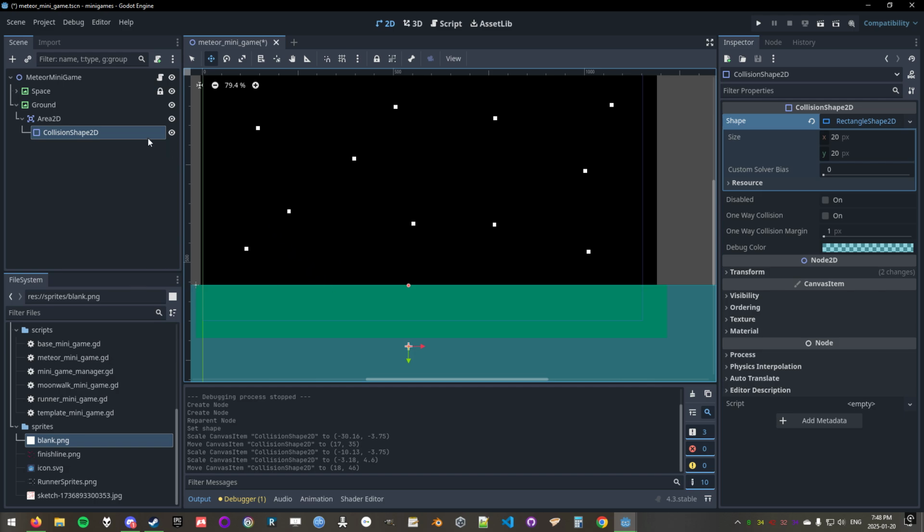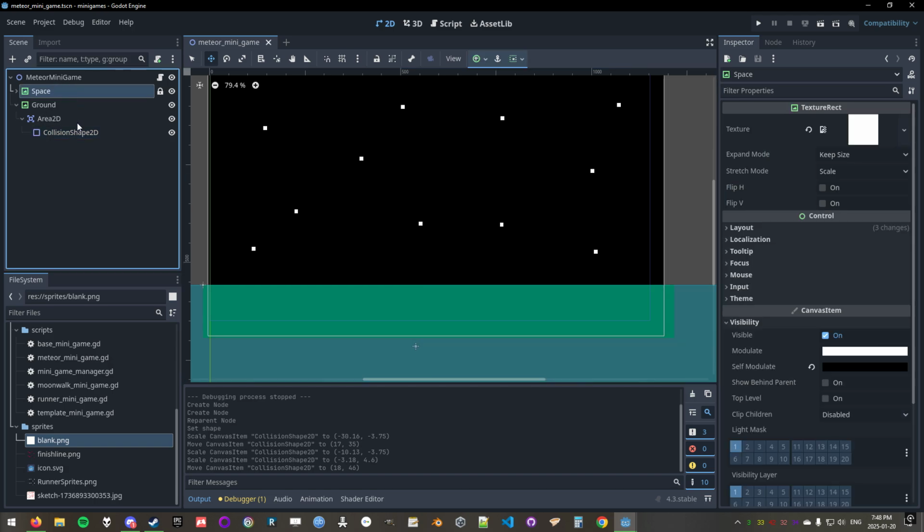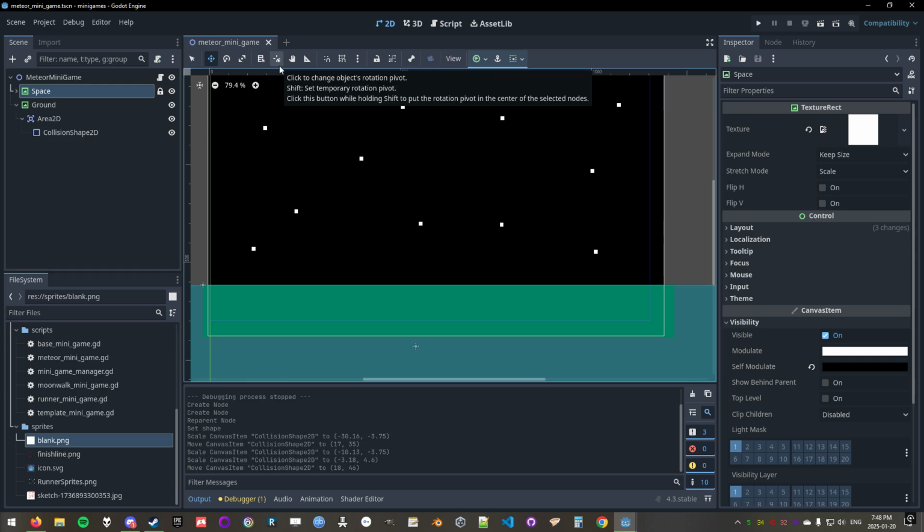Next part is we want to make meteors to smash into the ground. So I'm going to save that up, make sure I don't lose my work. The next thing I want to do is make a meteor node. As we were talking about earlier, I could just make a meteor inside the meteor minigame, but because I want to have more than one, I want to make a single one that I can copy paste as much as I want.